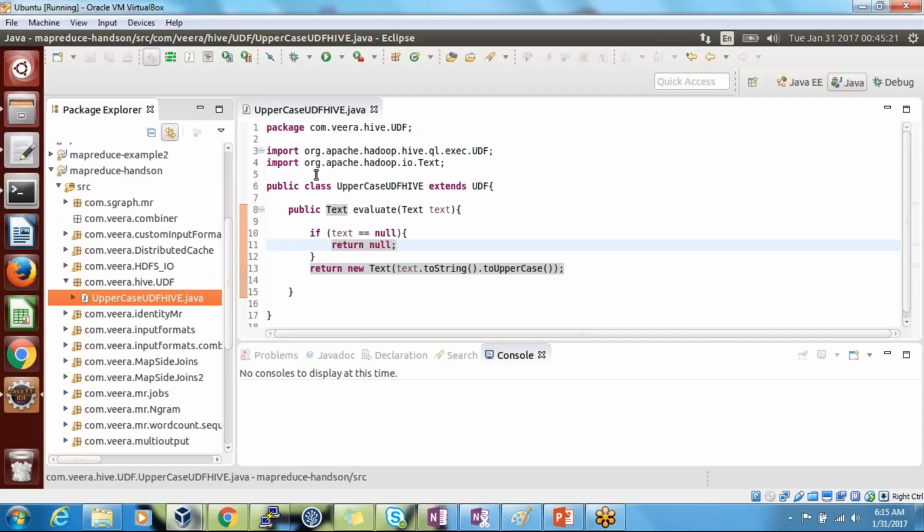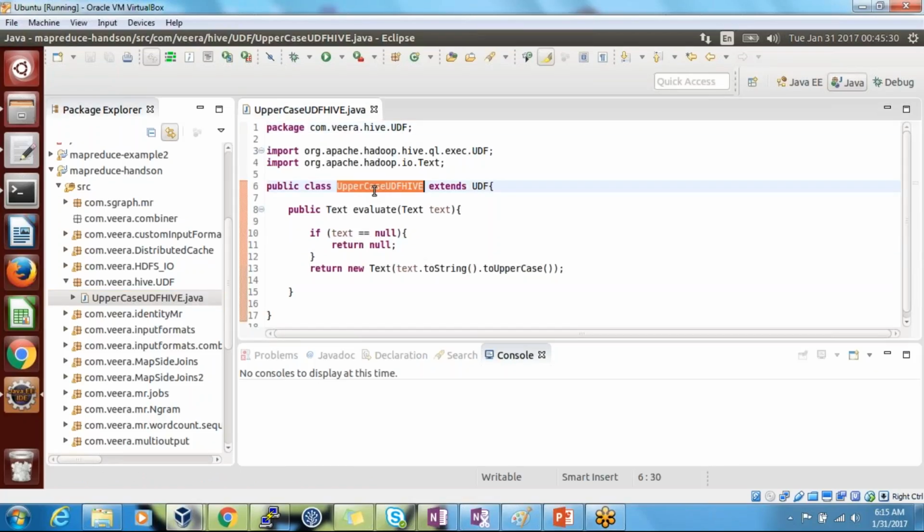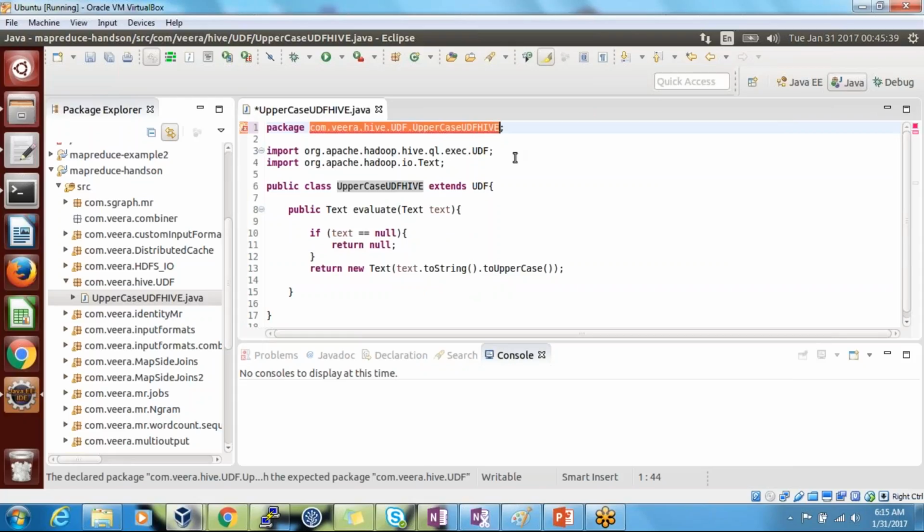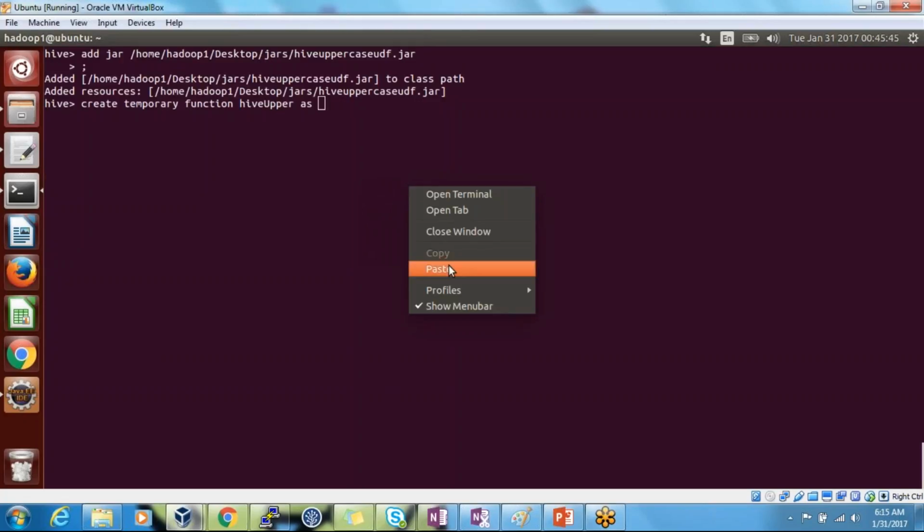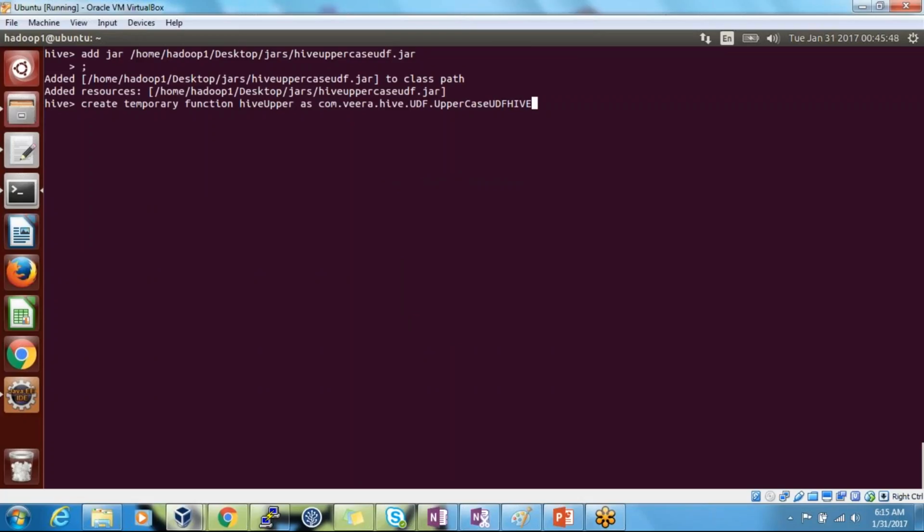I need to give that class name, com dot Vera dot this, then your class name. It should be the fully qualified class name, like how you gave the driver class name, if you guys remember. The same way. Go back here and paste it. Now what is happening? First we have added the jar, and now we are creating a temporary function with the name Hive upper, and we are creating the function by specifying the fully qualified class name, right? So press enter.